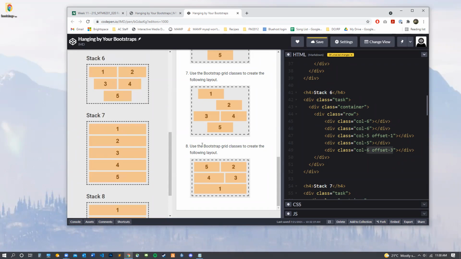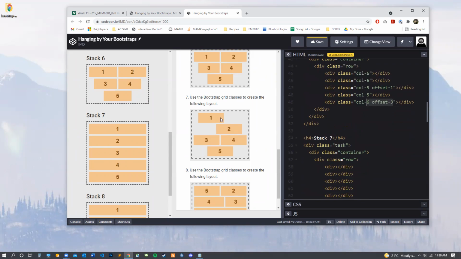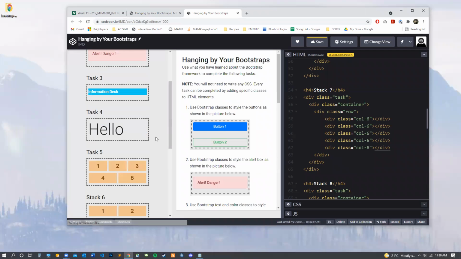Let's move on to stack number 7. This one is a little bit different. We're still going to be using offsets, but it's a little more complicated. Okay. So each one of these, it looks like a col 6. So I'm going to start with that. I'm going to highlight the col 6 and copy it. I'm going to add that to each one of these for stack 7. 2, 3, 4, there we go. And that'll put them all in the right size.